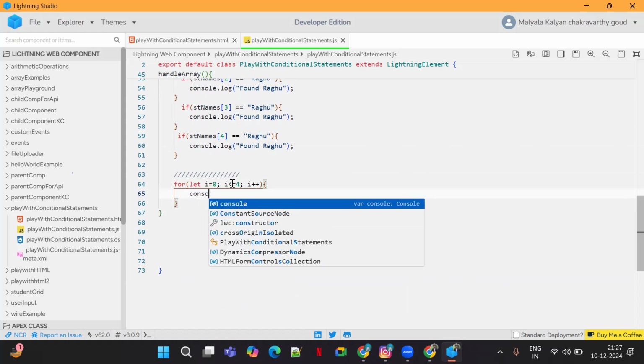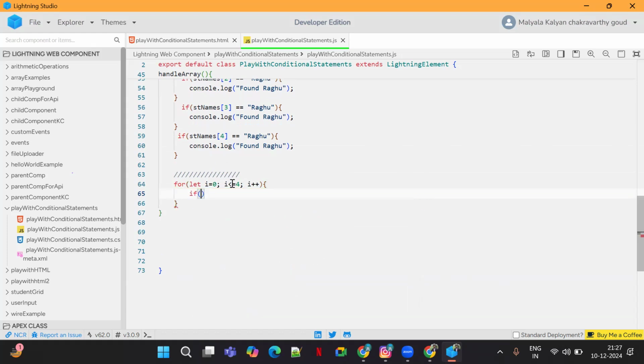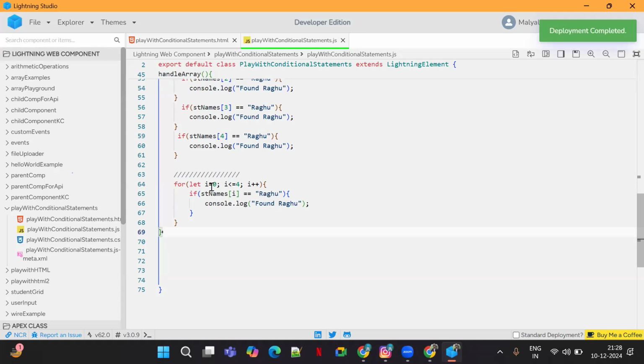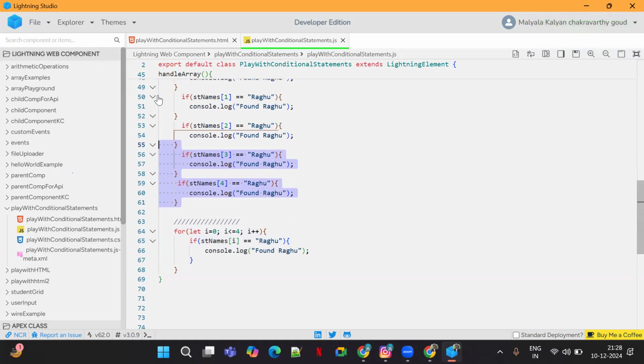Then console.log. If we have to check now, if student names of i equals to Raghu, then print. I'll explain this iteration, then we'll see more examples in tomorrow's class. Instead of writing these many lines, there are many other ways to write. Don't think only this is the one way, but this is the most useful way.